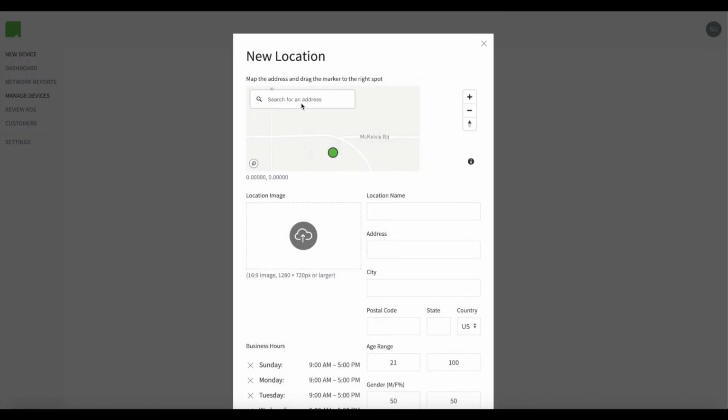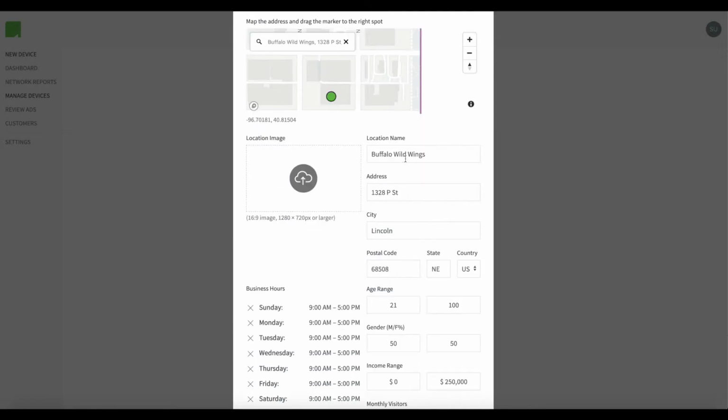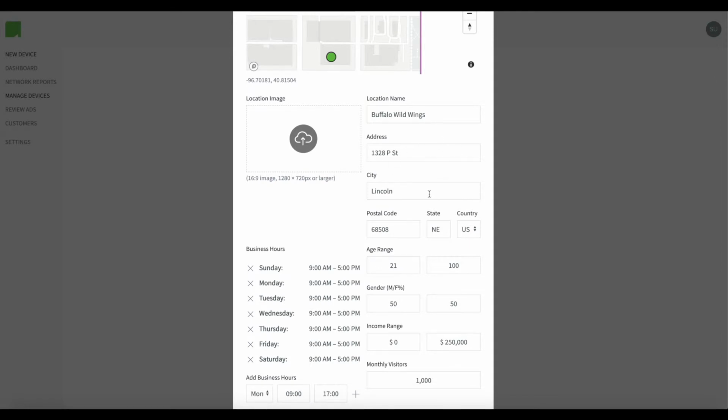In the top search bar, you can type in the address of the location, or you can try and type in the name and see if the map will recognize that specific location. On the map, you can move the pin around to pinpoint exactly where that location is. In the location name, you can see the address is pre-populated, the city.